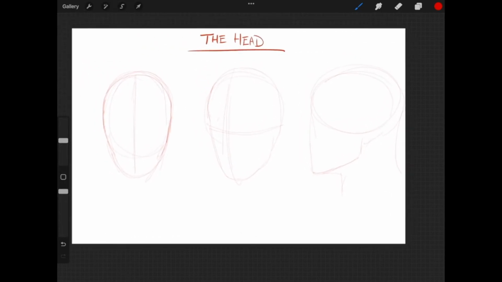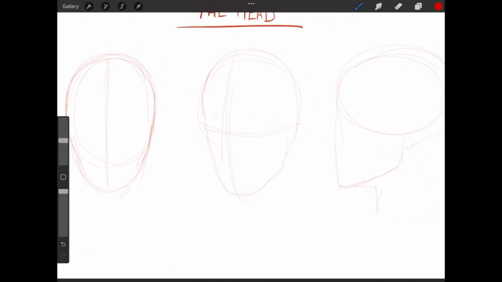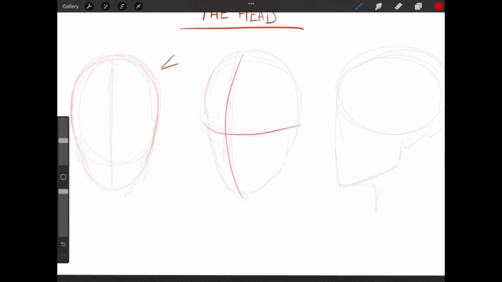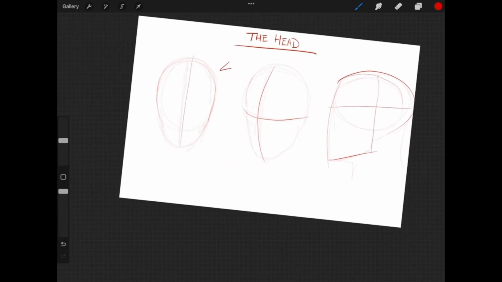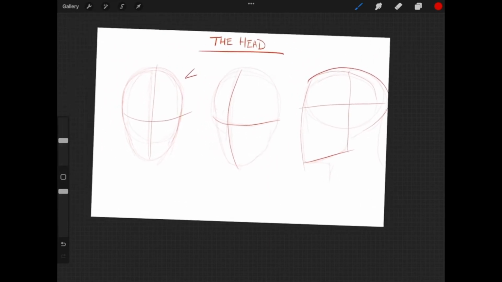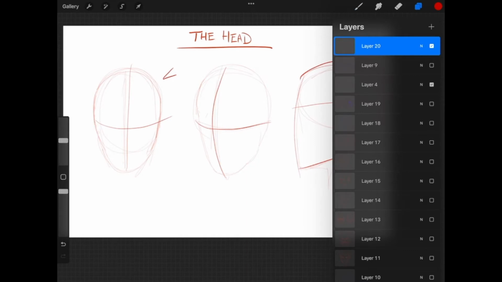Something to keep in mind. Here you see we have three heads. We have one front facing here, a 3/4 view here, and then a profile here, right? And so if we want to simplify things, let's go ahead and get rid of this layer here.